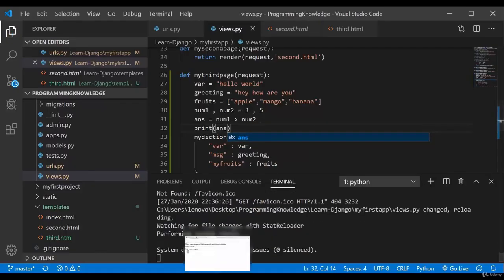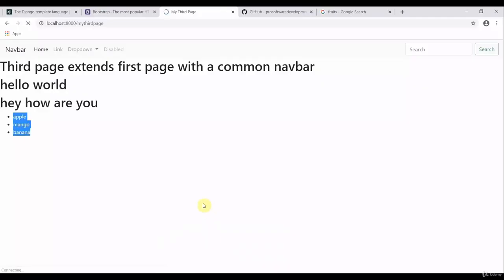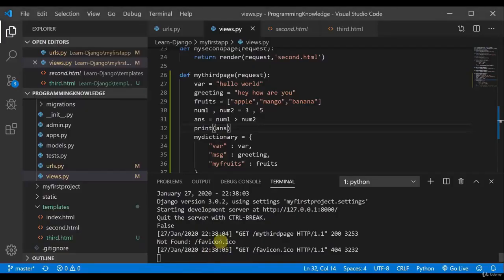So what I'm going to do is refresh this page. This URL will call that views.py, and it says false. You can see here it says false because num1 has the value 3 and num2 has the value 5, and is 3 greater than 5? No. So this gets the value as false, and this prints the answer on my console.